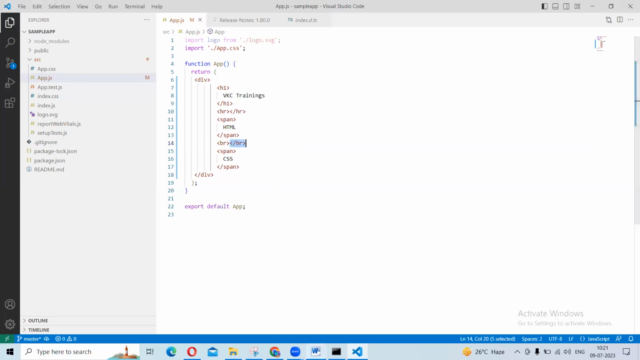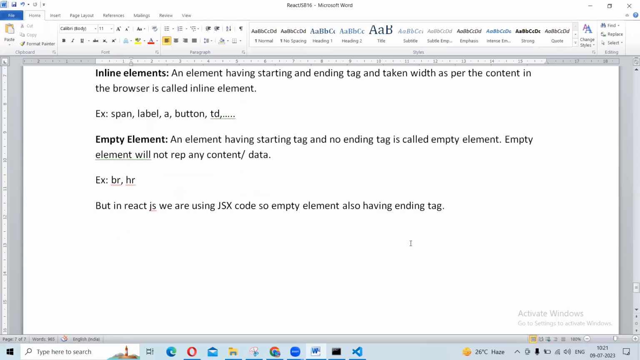But in React JS, whatever you are seeing, is this HTML or not? This is not HTML. What is it? JSX. What is meant by JSX? Everyone, please take the notes from here. JSX stands for JavaScript plus XML.